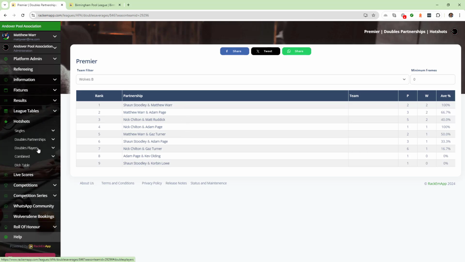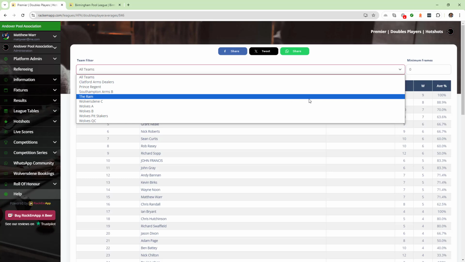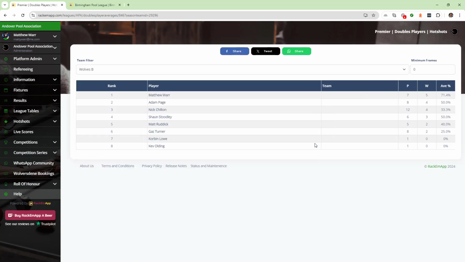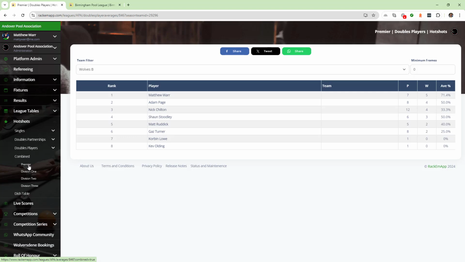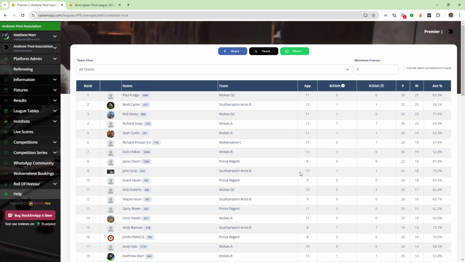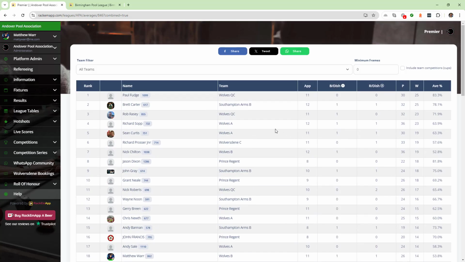And if I have a look at the doubles players, you get that on an individual basis, so regardless of who that partner played with. And if I again look at just my team, I can see here, look at that, I'm the best doubles player in our team. It's something I didn't even realise. There's also a combined view that takes into account doubles and singles frames. There's not many places that use it, but the data's there, so it's something that is available to you there.